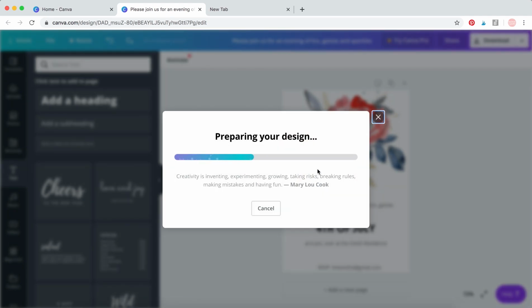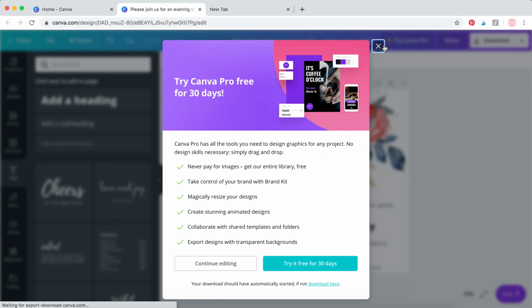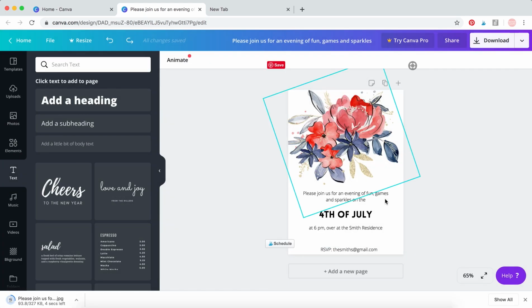So it's so easy and quick to design your own projects using Canva or Microsoft Word, any software that you feel comfortable with.